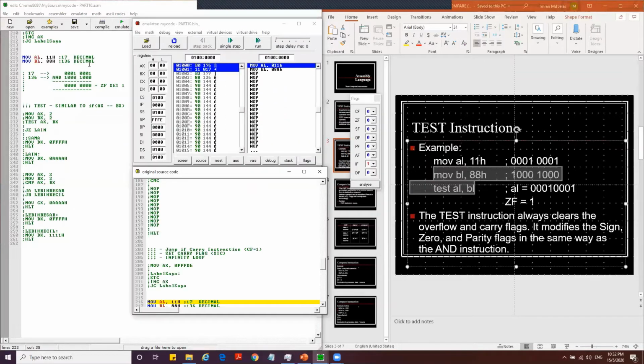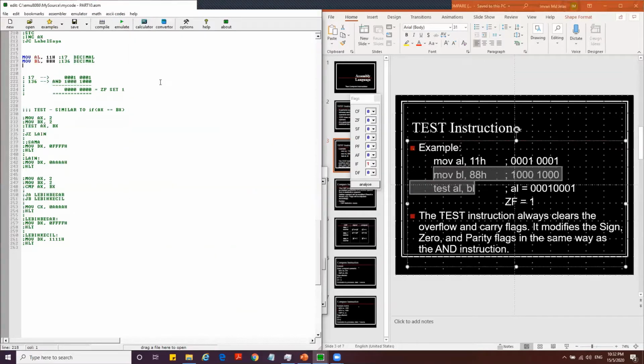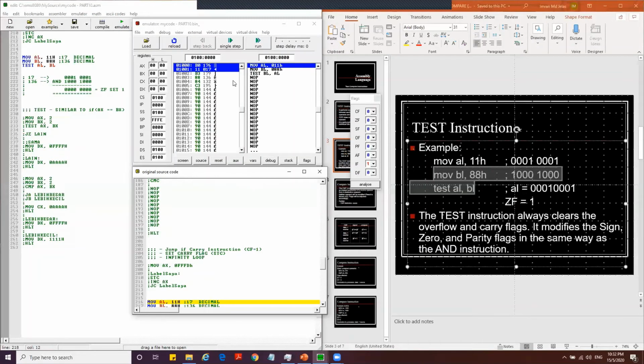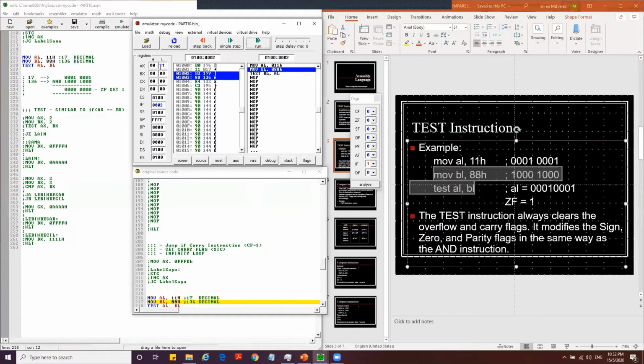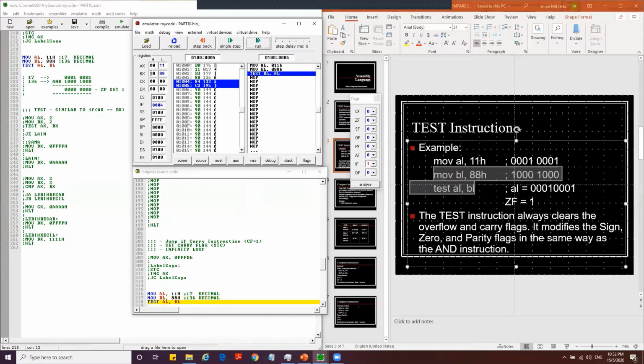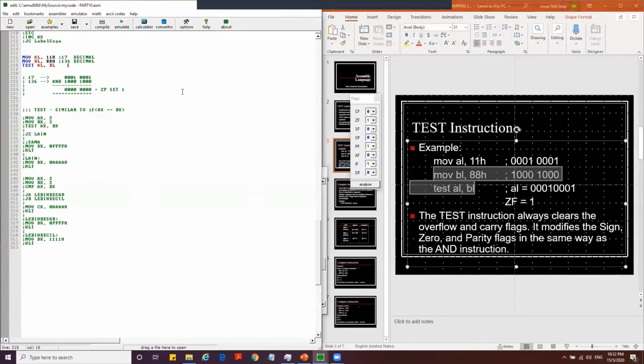So we can test it here and see our flags. We move the values 17 and 136 and test them. The zero flag is set to 1 because the AND result is all zero, since the numbers do not share any set bits.